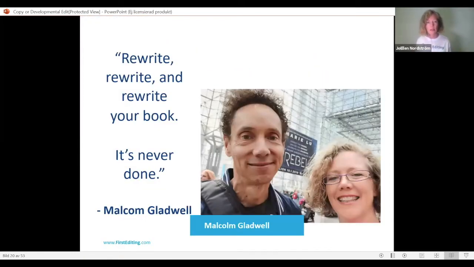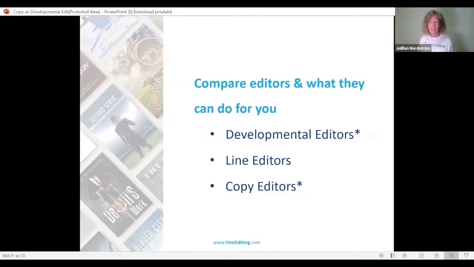I love to throw this one in. This is one of my favorite authors, Malcolm Gladwell. Met him at the New York Book Expo and asked him for any advice for all of our writers. And he simply said, rewrite your book. It's never done. And this is a man who has many, many international best-selling books. And I think we can listen to what he has to say.